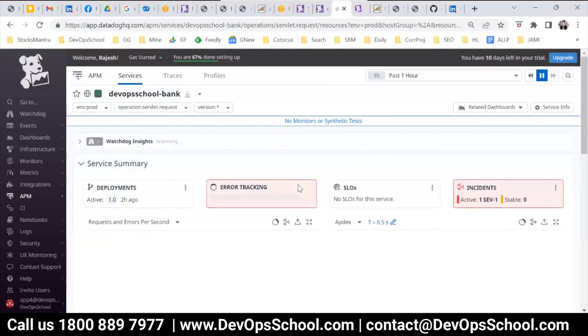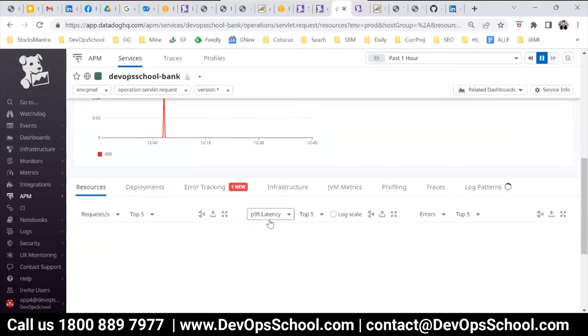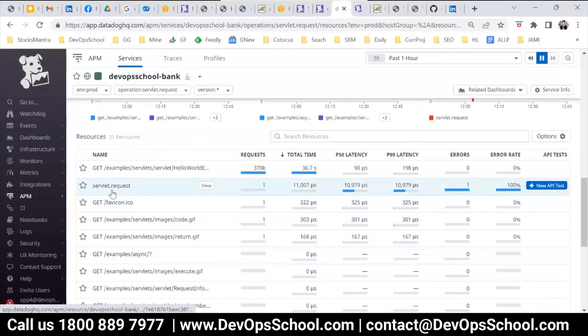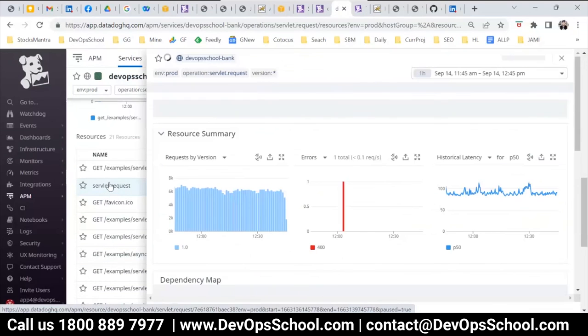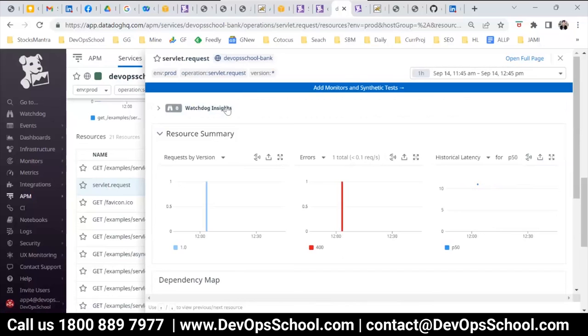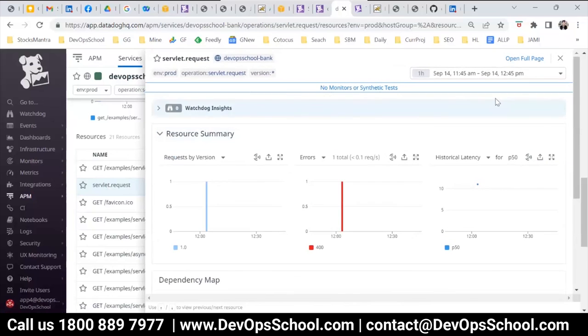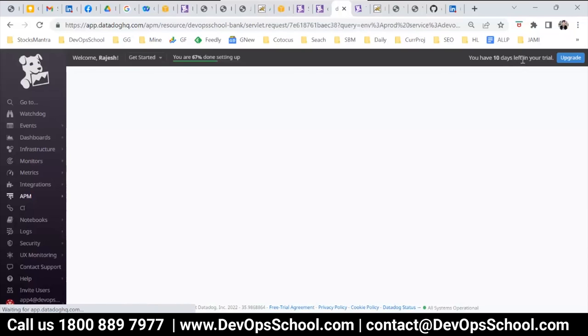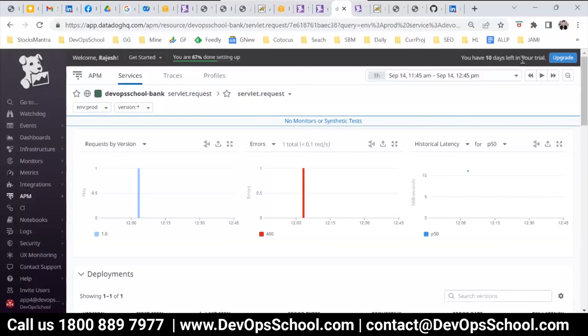Now I'll click on not trace but resources. So go down here and there's resources, which is this one. Let me click on that. So now you can do the analysis on a resource basis. Okay, so you can go for the full page and this is a resource.